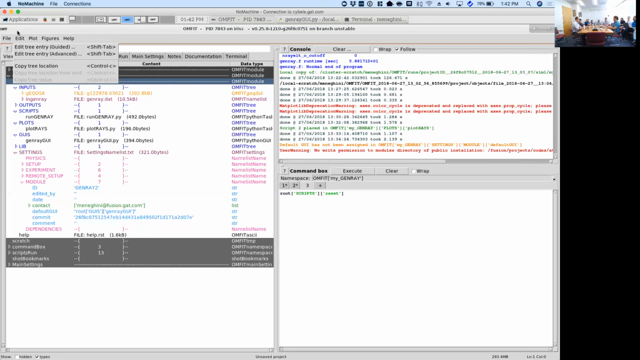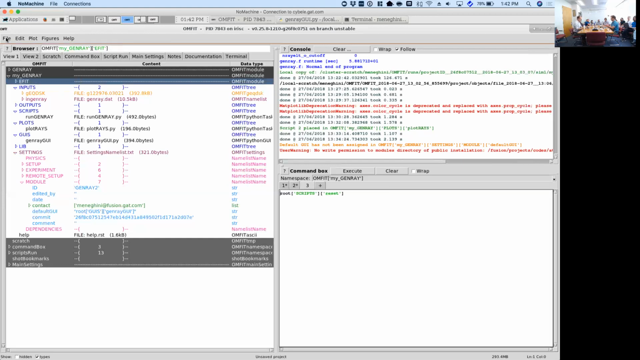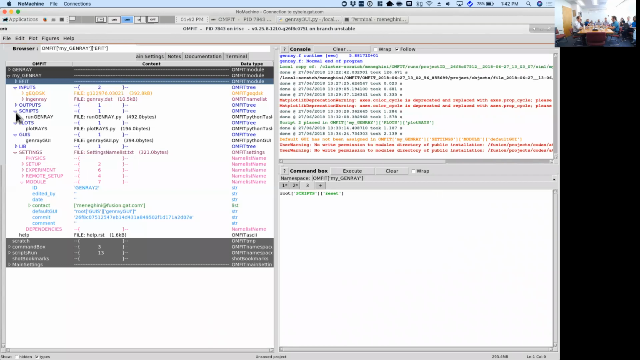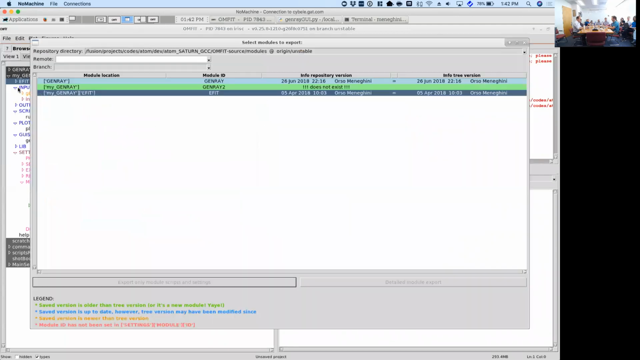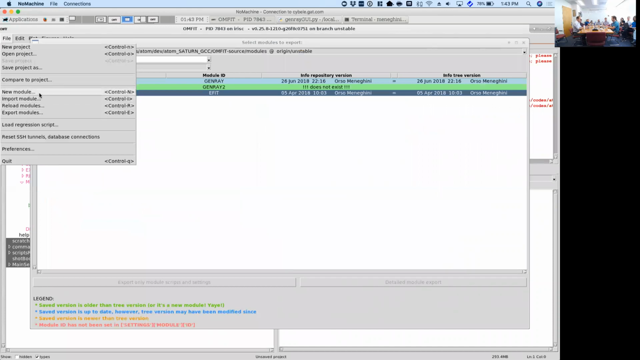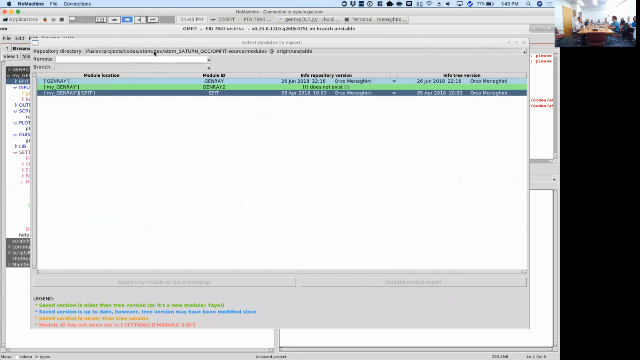Once you've done that and you've set up your SSH keys on GitHub, so that you can upload and clone the source code there without always having to type the password, the simplest way to contribute is to go to File, Export Modules. Under File is where the module management is. New module is what we did. Import modules is what we've done, for example, to import an existing module. And then we have reload and export modules. These are the actions that we use to interact with what is in the repository and what we have in our tree.